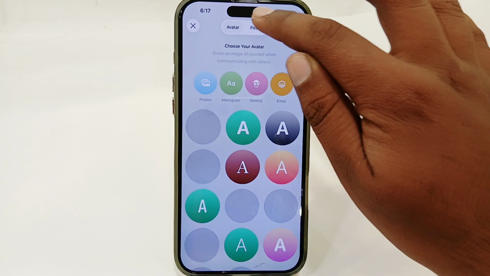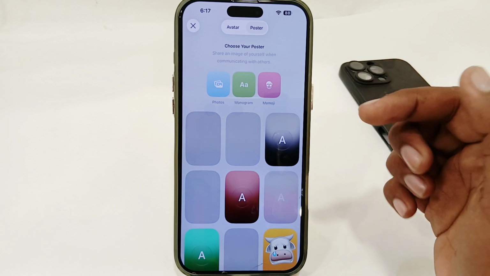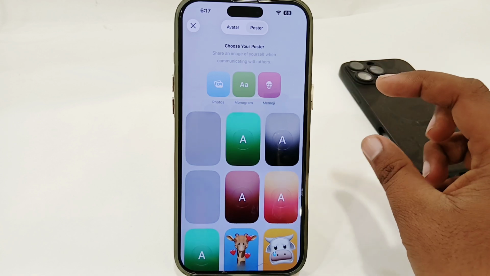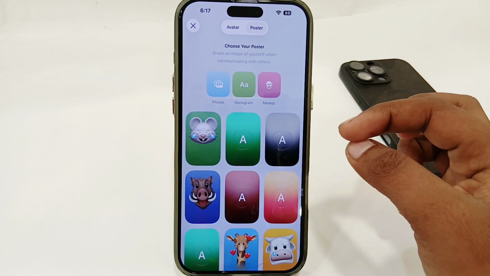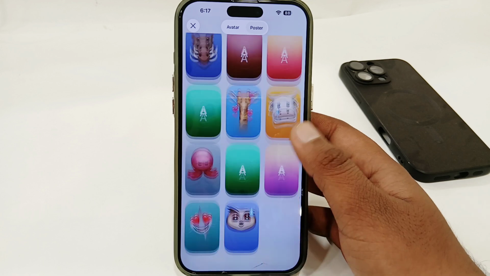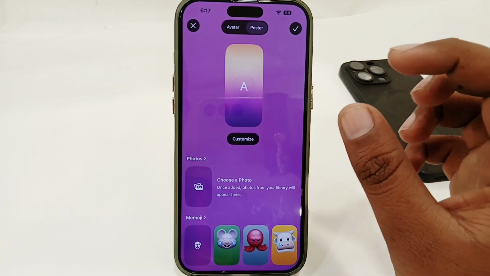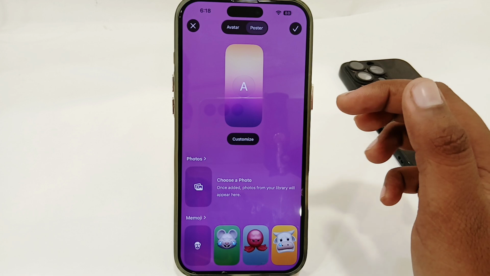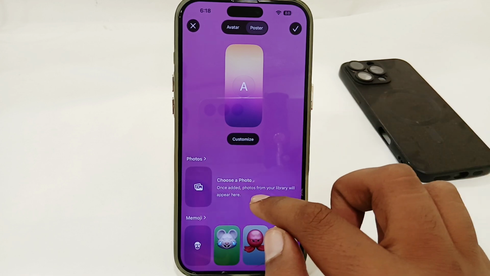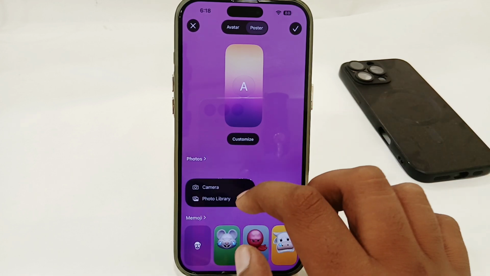Then select poster from here. Once you have selected poster, now you have to simply select the call screen. You can choose anyone from here if you want to select that, or if you want to select it from your gallery, just select this choose a photo option, or you can tap on this photo option here.